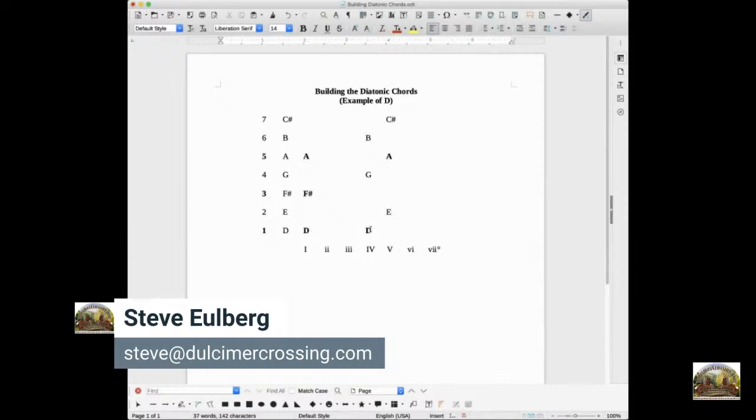So, for example, D and G both have Ds in them. The A chord and the D chord both have A's in them. The D chord only shows up in the F sharp. The G and the B only show up in the G chord, which is the 4 chord. And the E and the C sharp only show up in the A chord.